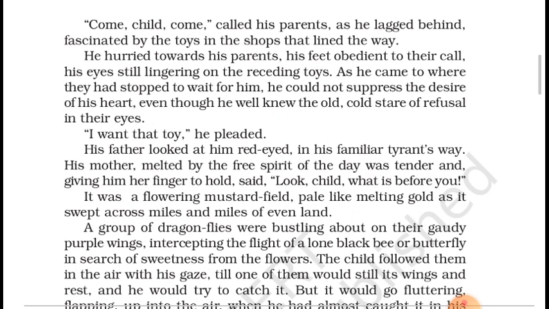"I want that toy," he pleaded, he requested. His father looked at him red-eyed in a familiar tyrant's way. His father looked quite angry, and did not buy the toy for him. His mother, melted by the free spirit of the day, was tender and gave him her finger to hold. "Look, child, what is before you?" So his mother was in a good mood that day and she did not scold him. She is telling him, see what is before you, see the beauty of nature.